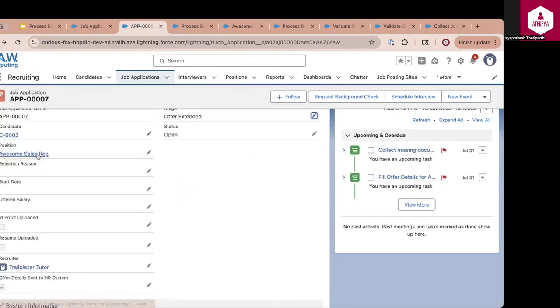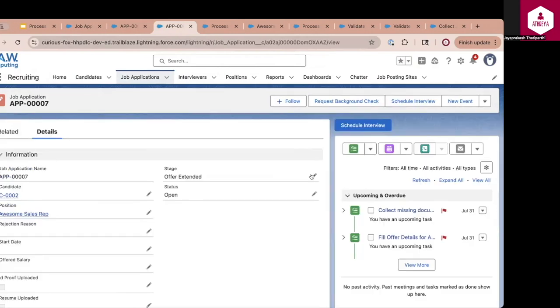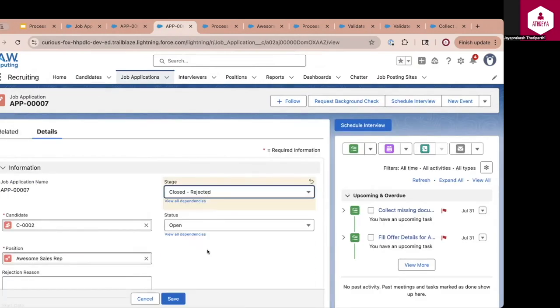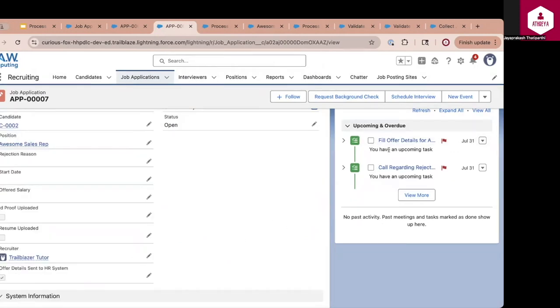So let me go to position, and if you see, the position status is closed. The reason it is closed is because in my earlier process builder action, when I changed it to closed accepted, I changed the status to closed because someone accepted the offer. Now I want to reopen. So it will reopen this position. So I'll go here, I'll click on closed rejected and I'll click on save. That's the second action. Third action, it will perform a quick action and it will create a follow-up task. I'll click on save. Once I click on save, if you observe, there is a fill offer details follow-up task created. This is coming from your quick action.